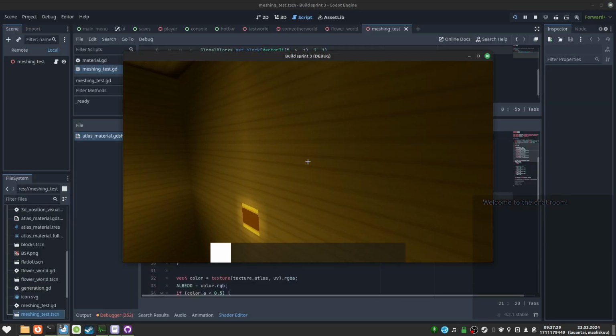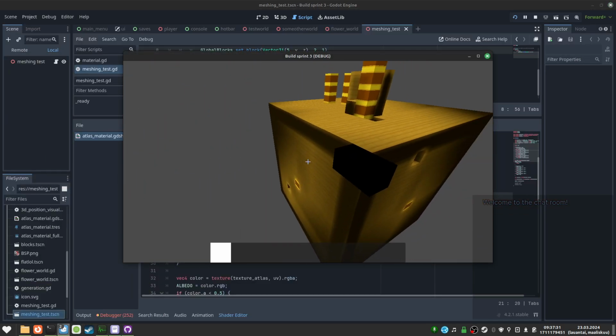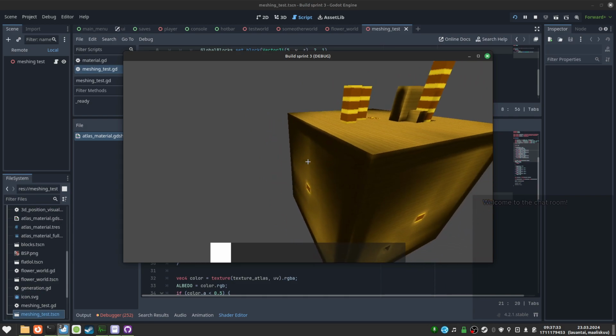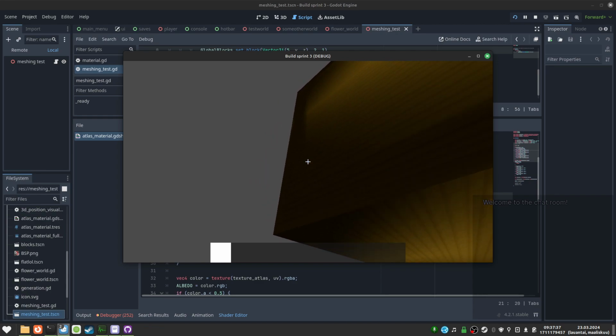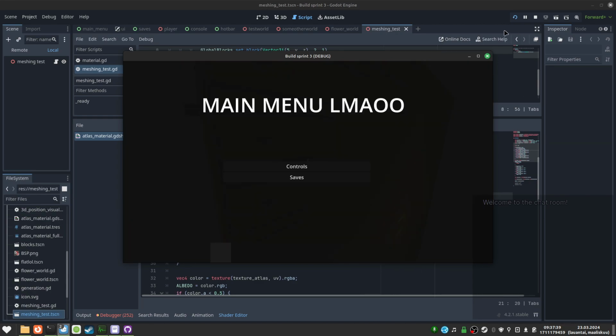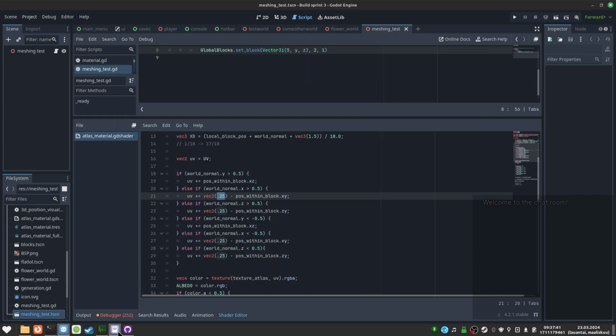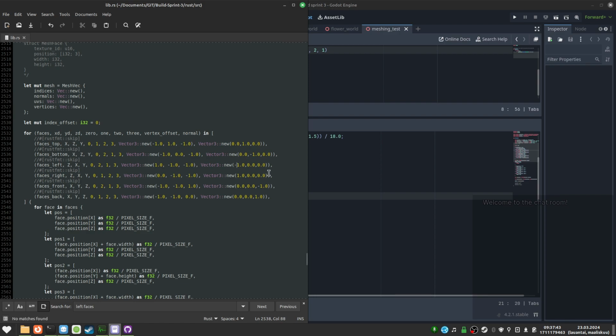Now that I look at it, the lights are also not quite right. I'm thinking the normals are flipped, actually in both X and C. So let me flip it in.